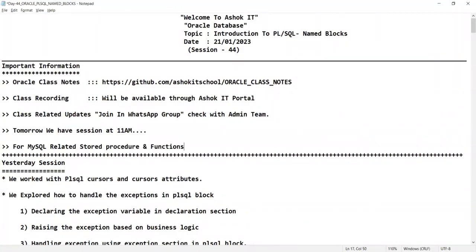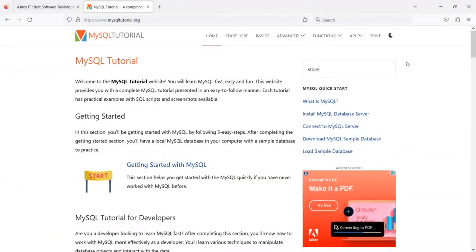Refer to the following article. That's all. If you want to get good knowledge on the MySQL side for creating stored procedures and functions, just refer to the MySQL tutorial. Just search for stored procedures.